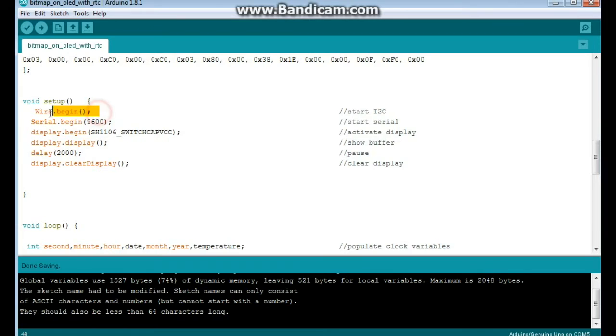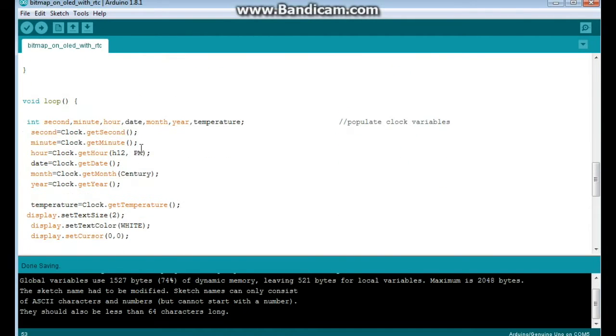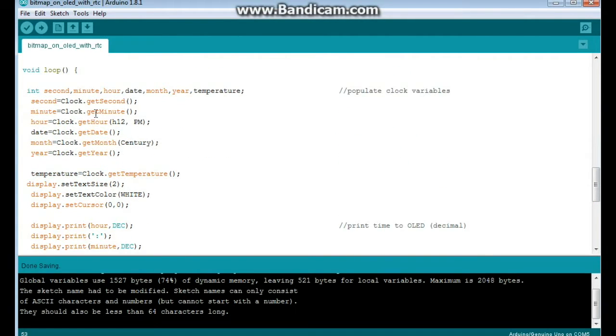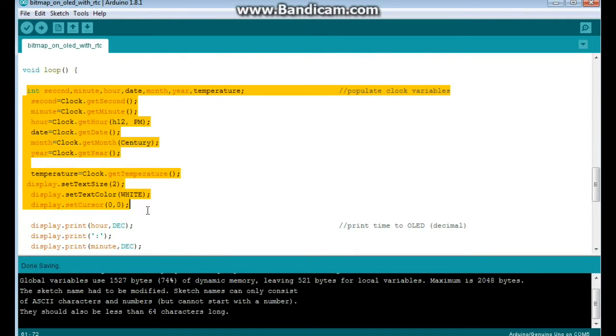We have our setup. We start the I2C interface. We start the serial interface. We start the display. Then we show it's in the buffer. Wait 2 seconds. Clear the buffer. Then we come down here and we do the stuff to get the information for the clock.